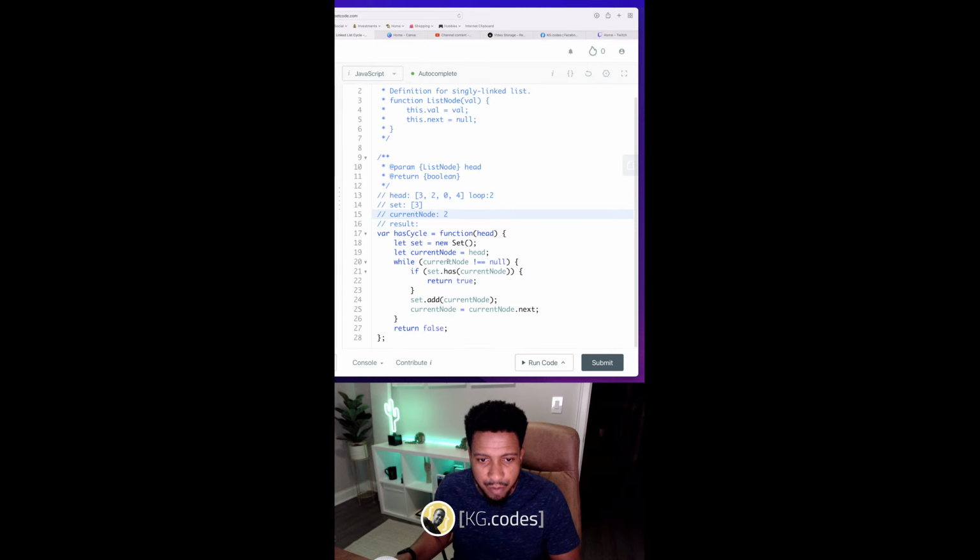I come back to the top of here. It's 2, not equal to null, of course. Does the set have 2 in it? No, the set just has 3 in it. So add 2 to the set on this line here, and then update the current node to the next, which is 0. And then I'm going to come back again through here, and I'm going to go quicker through this part. We already know what's going to happen.